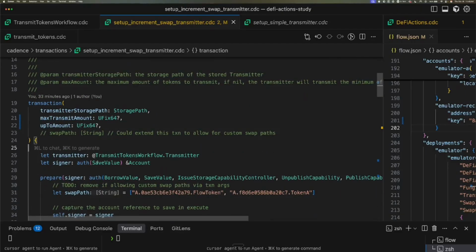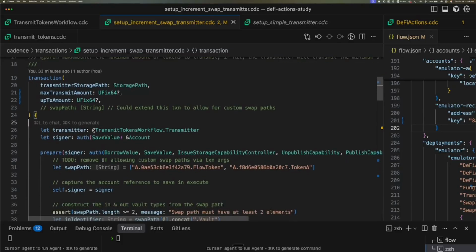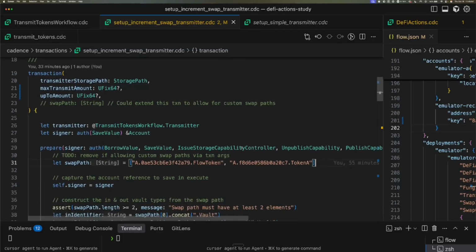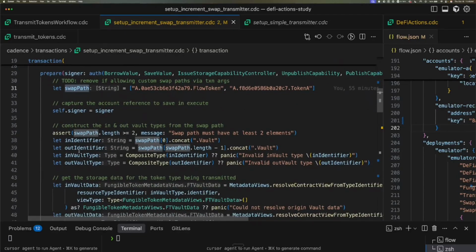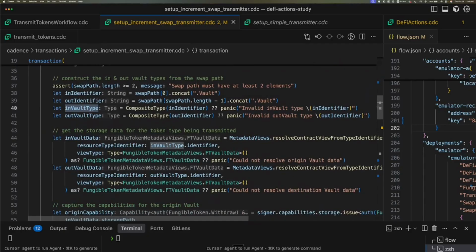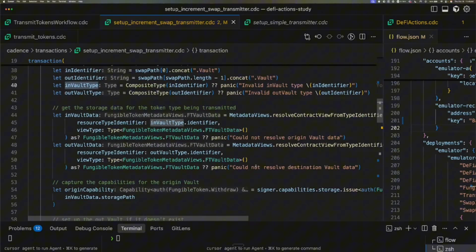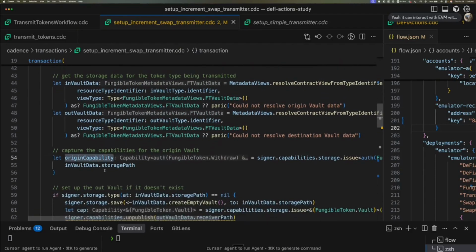So you have some degree of flexibility, even when you're piecing these Lego blocks together. So what do we do here? We initialize the swap path. We get the types of the tokens that we're actually going to be swapping in and out. We get some metadata about them so we know where to find them in the signer's account. And then we get a capability to that.